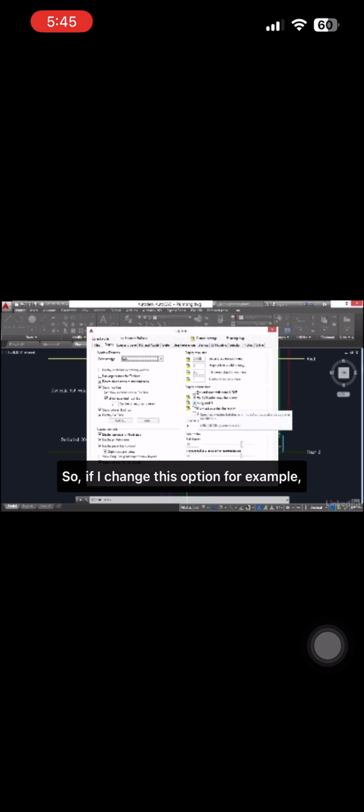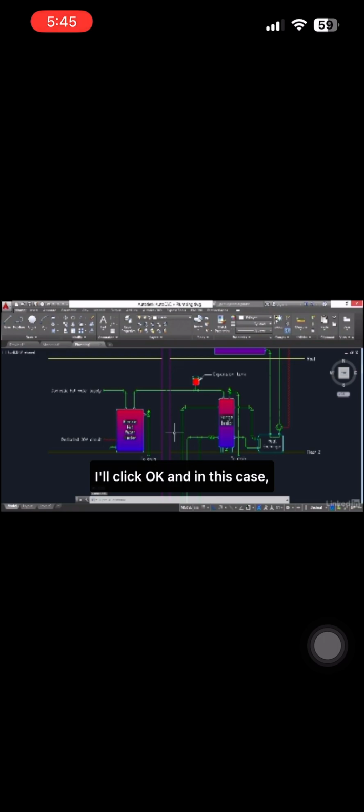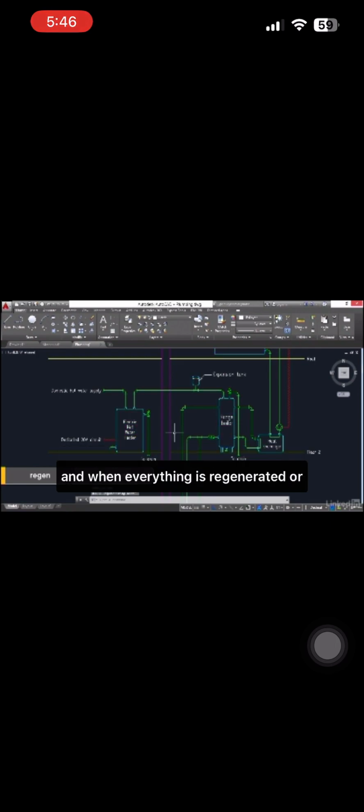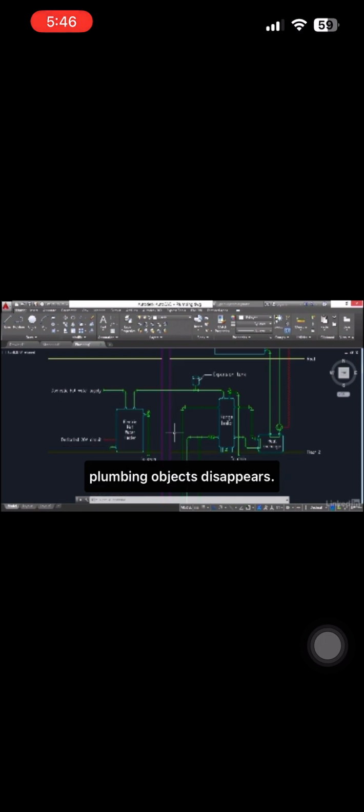So if I change this option, for example, Apply Solid Fill, I'll uncheck it, and that's going to be specific to the drawing. That means it has drawing scope. I'll click OK. And in this case, this particular option is visible after we regenerate the drawing database. And so we just type in RE for regen and press Enter. And when everything is regenerated or recalculated, if you will, the fill inside these plumbing objects disappears.